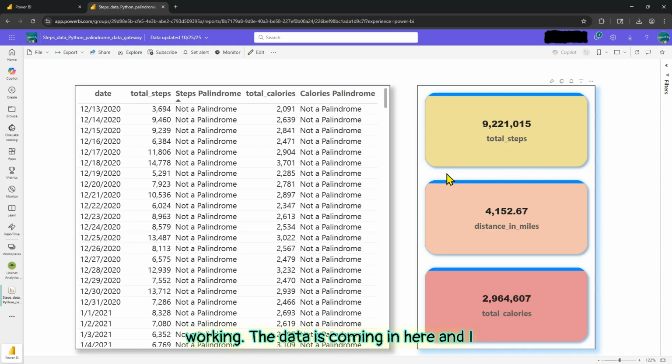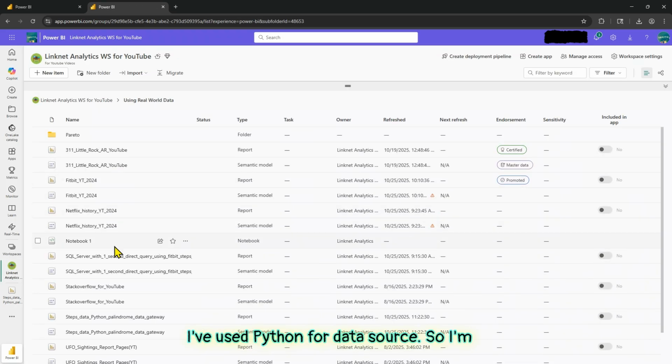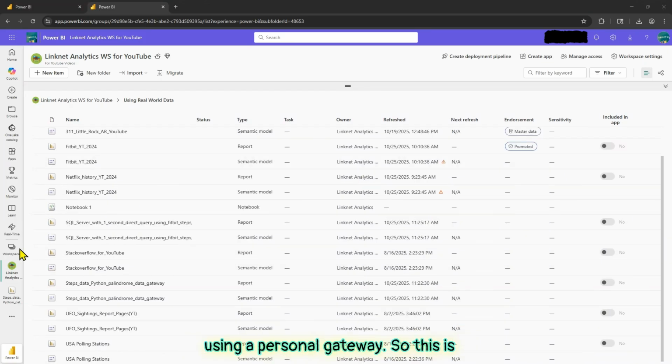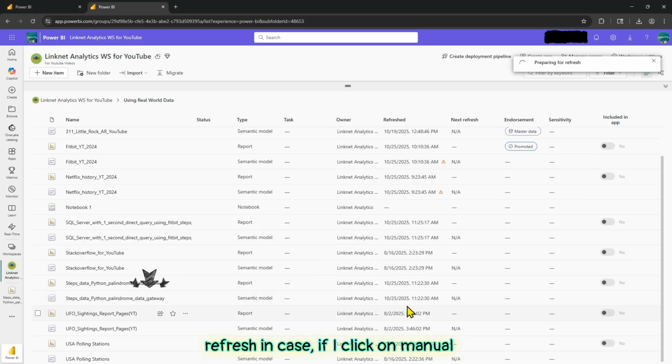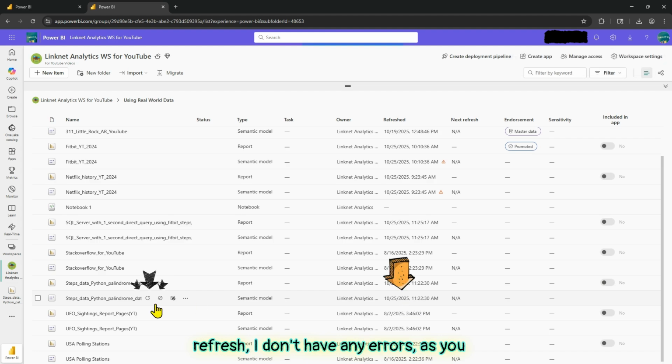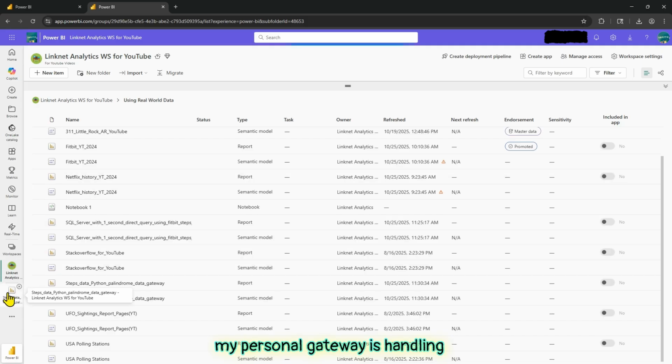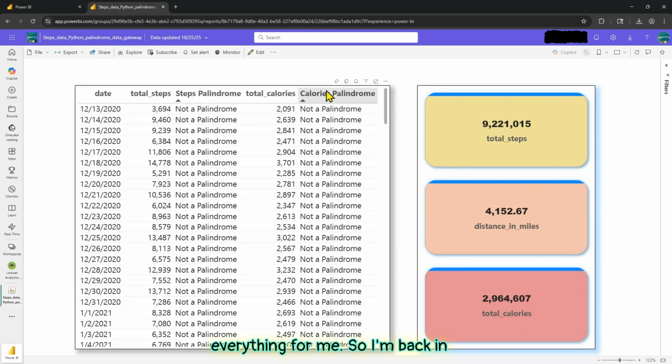The data is coming in here, and I have used the local data set, and also I've used Python as a data source. So I'm using a personal gateway. So this is pretty cool. You can refresh, and if I click on manual refresh, I don't have any errors. As you see on the right, I have absolutely no errors. So that means it's working. And since it's a Python based data source, my personal gateway is handling everything for me. So I'm back in the report page and everything is working perfectly.